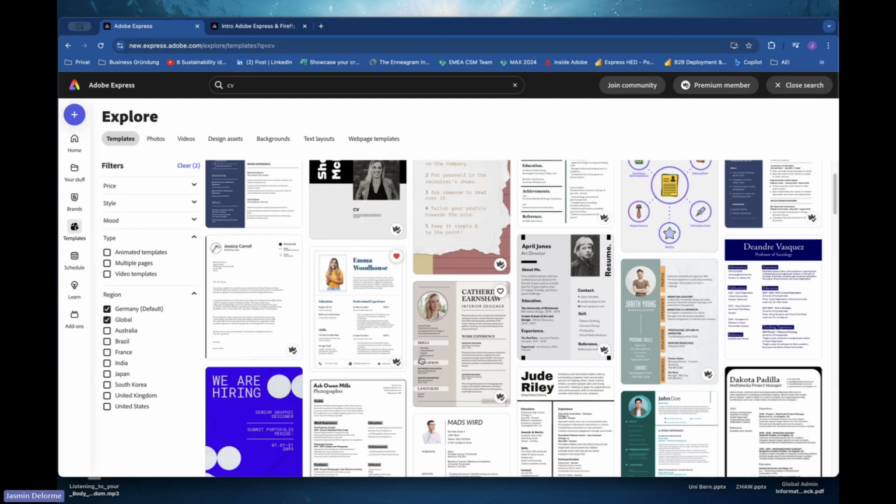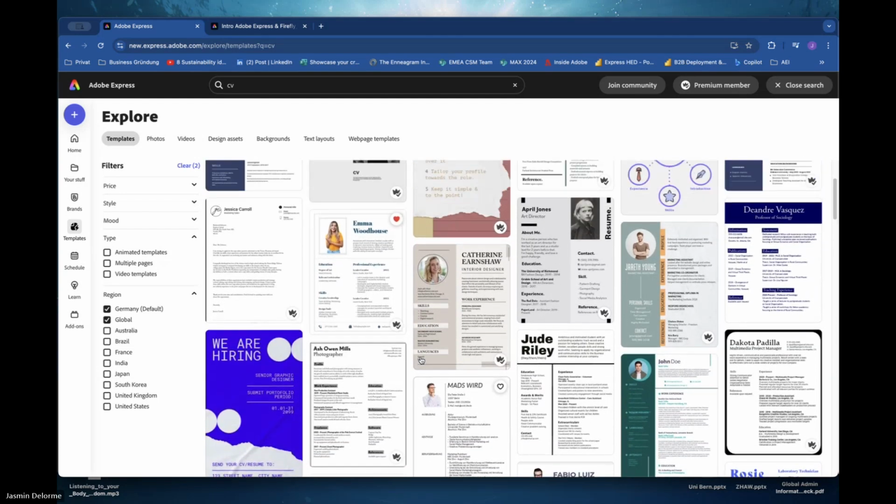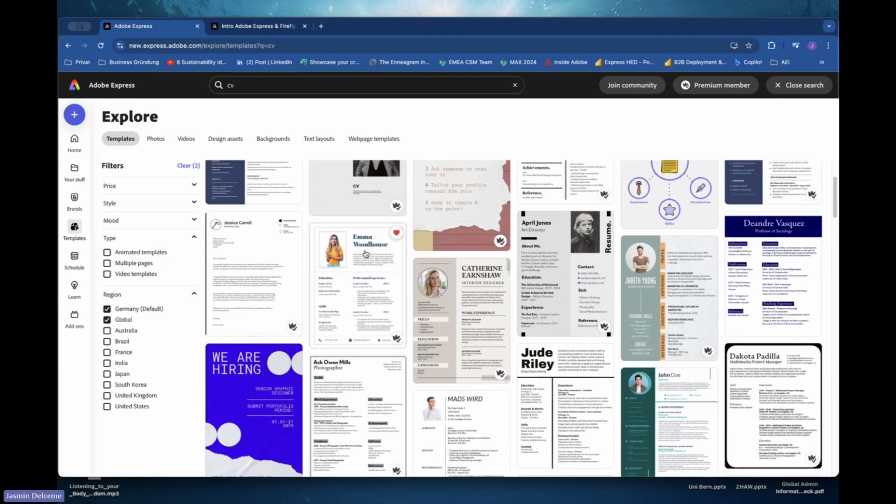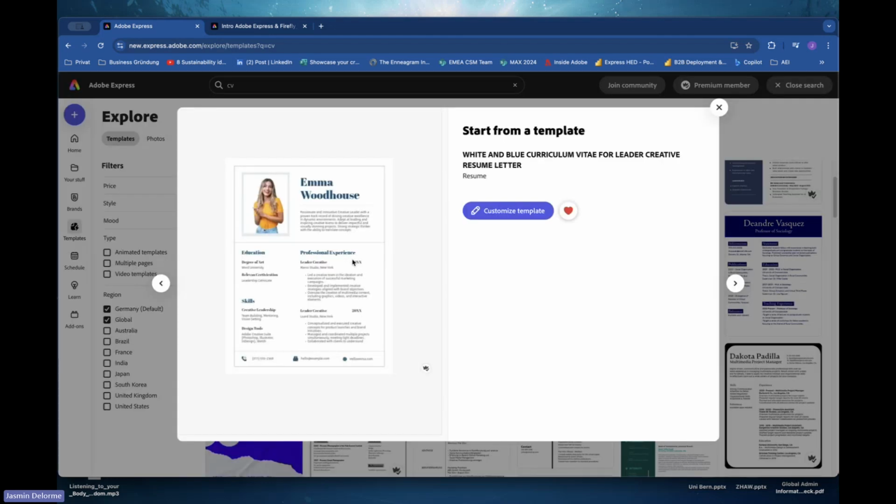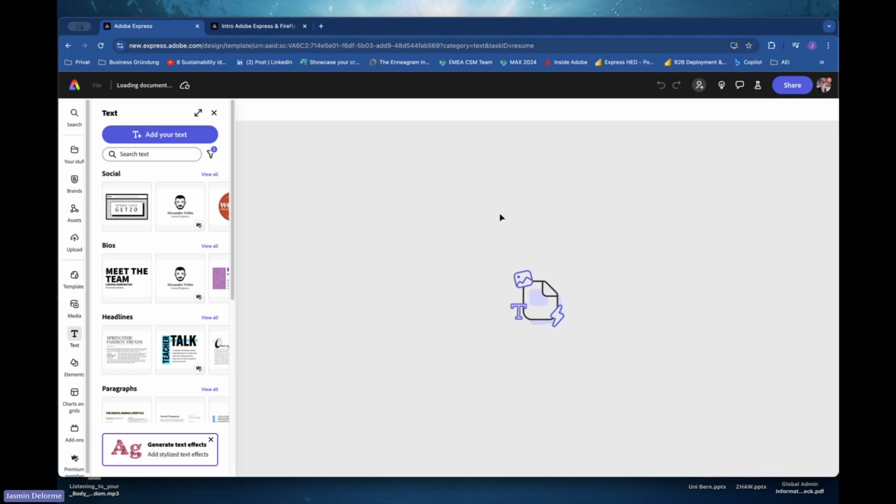Just for purposes, I would go with Emma Woodhouse. Feel free to use the same CV. You can also use a different one, please feel free. I use that one if you really want to follow along step by step. Happy if you just choose the same. You click on it, and then you can see the customize this template button, and you just click on it.